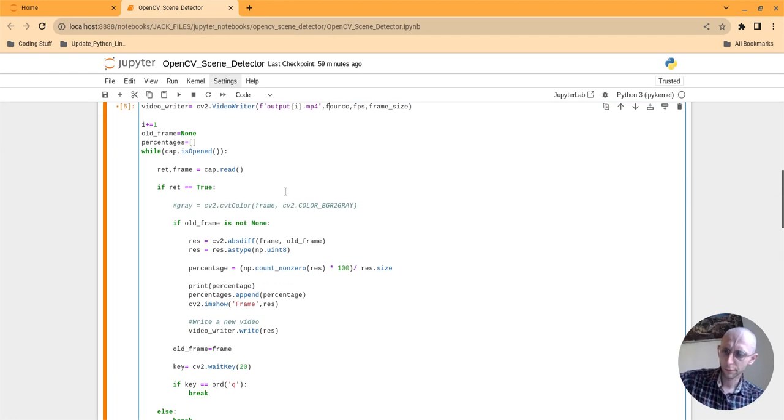We're going to loop through the first frame in the video, and since it doesn't have anything to compare it to, the previous frame, the old frame, is going to be set to none. So after we loop through, the first frame is going to become the old frame, and then it's going to loop through to the second frame and compare number 2 to number 1. So that's why it's set to none initially, because for the first frame there's nothing to compare it to.